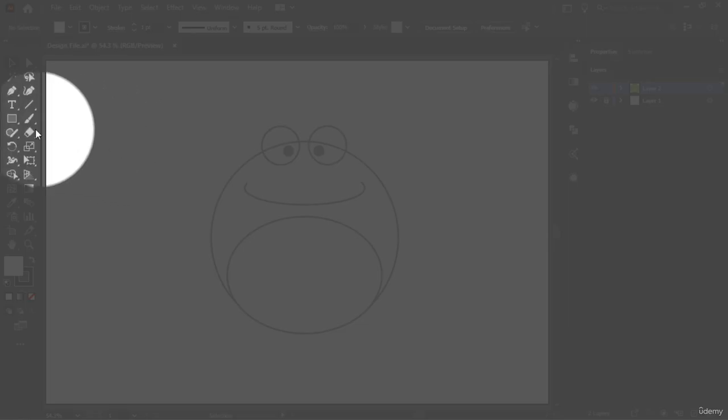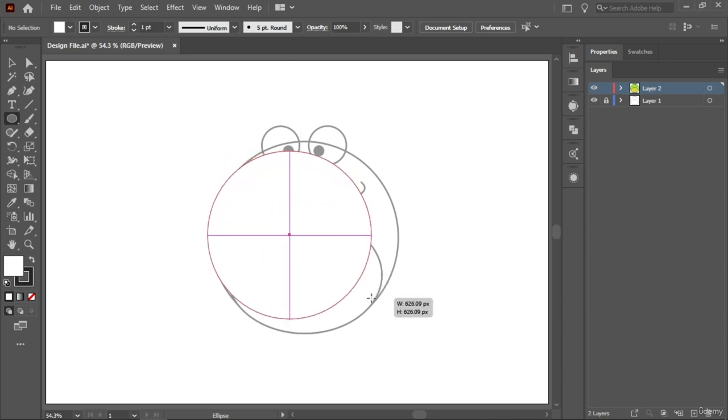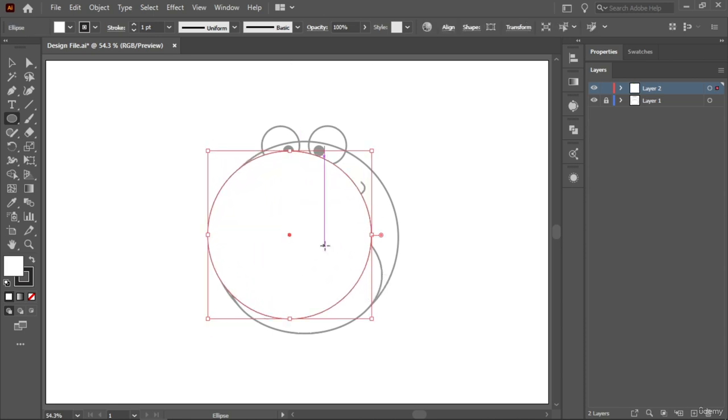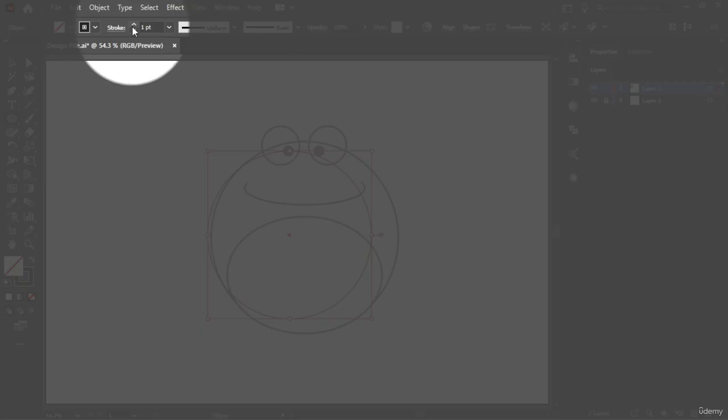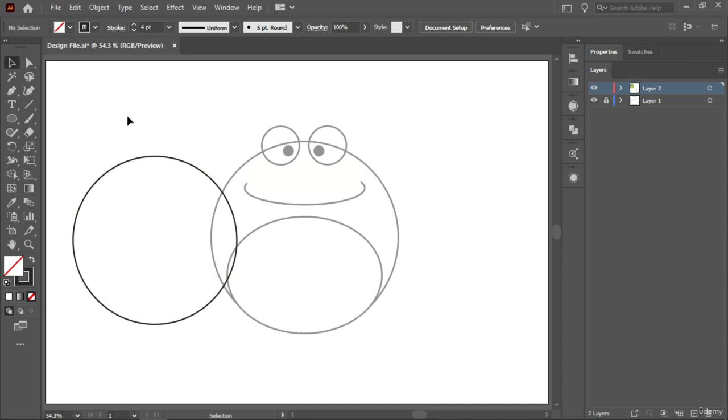So let's first come over here and select the ellipse tool. So first I will make a circle over here. Okay, so there is a problem over here. And the problem is that I cannot see behind it. Well, that's because its fill is white. So first I will click on it and remove the fill. Let me increase its stroke too. So I will come over here and increase the stroke. So it is more visible now.